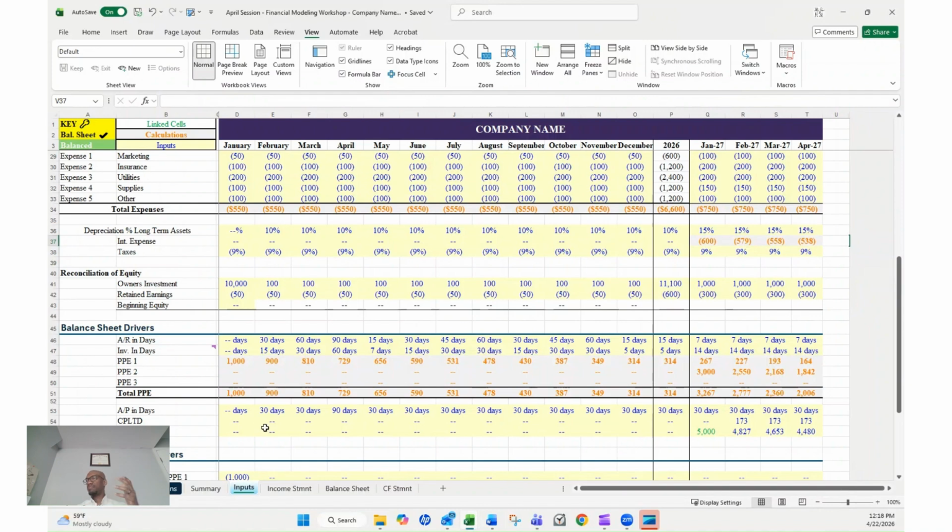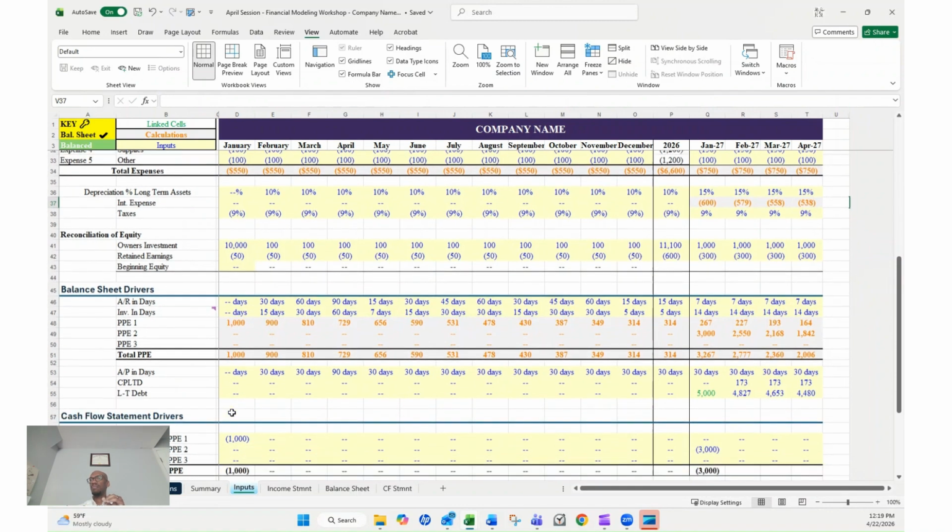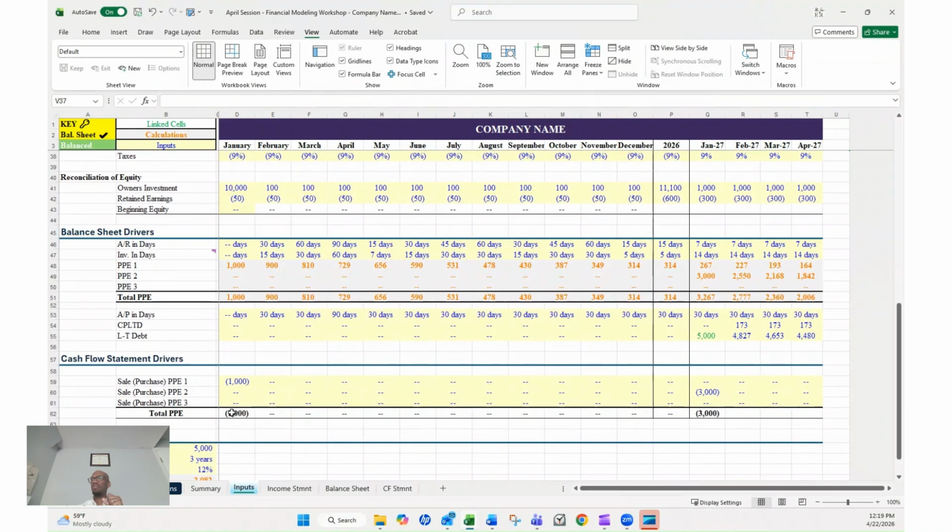In terms of debt, we will tap into accounts payable in days. So again, what is to be paid within a year's time frame. And then also the current portion of long-term debt. This is basically the payment that you're making within a year of a particular loan that you might have received. Then we'll tap into the cash flow statement drivers here.